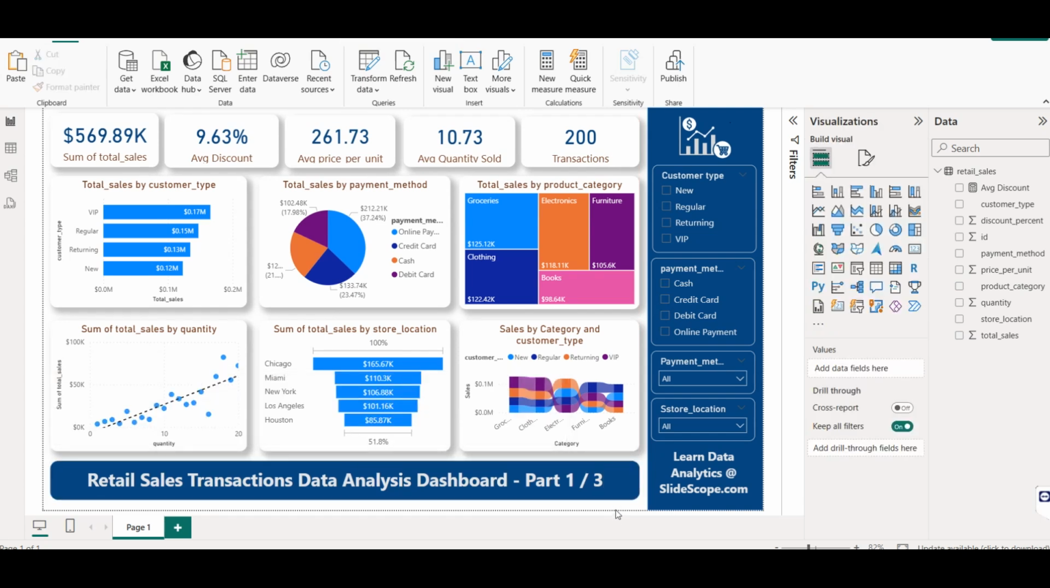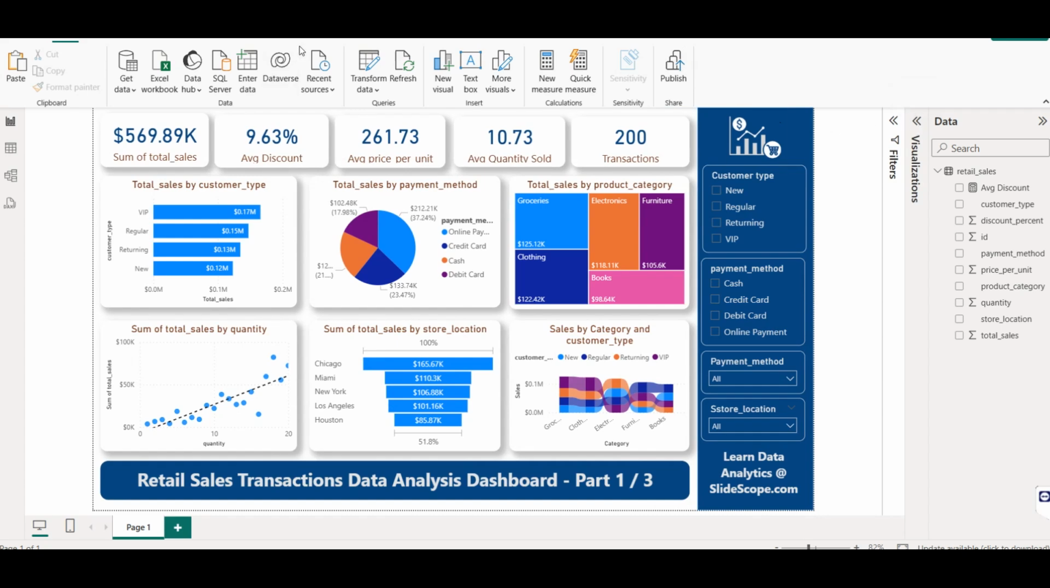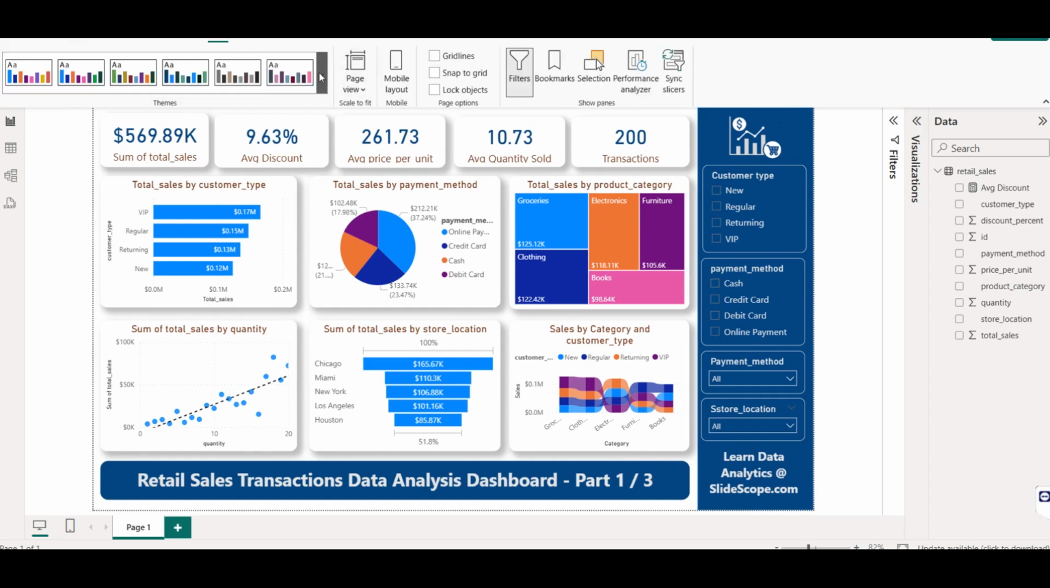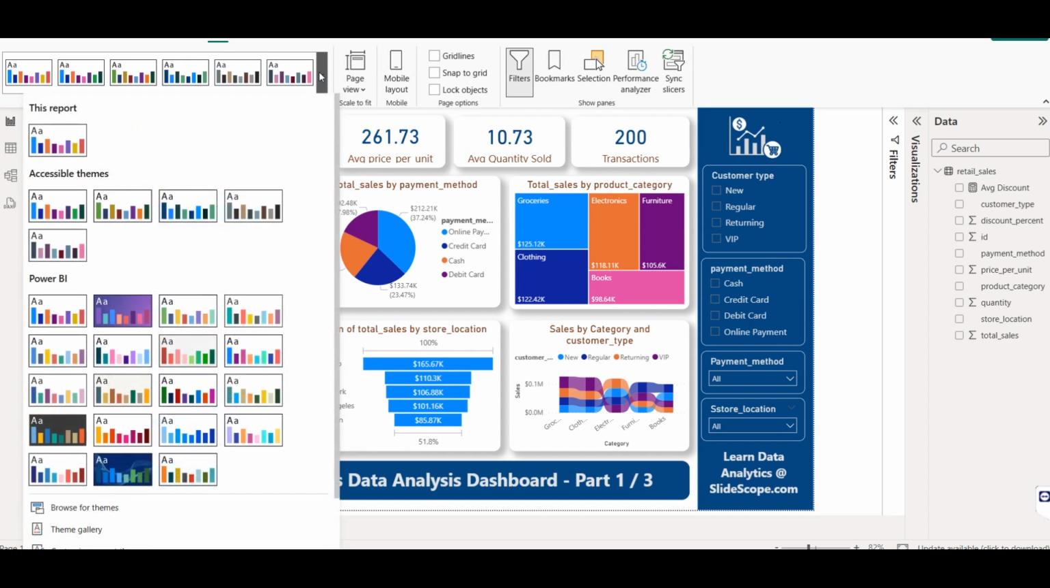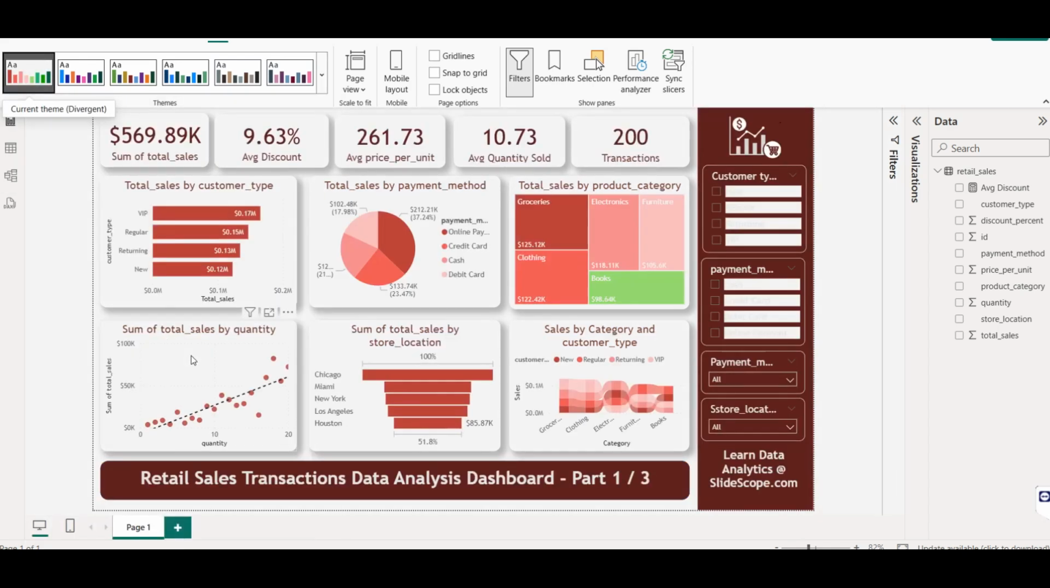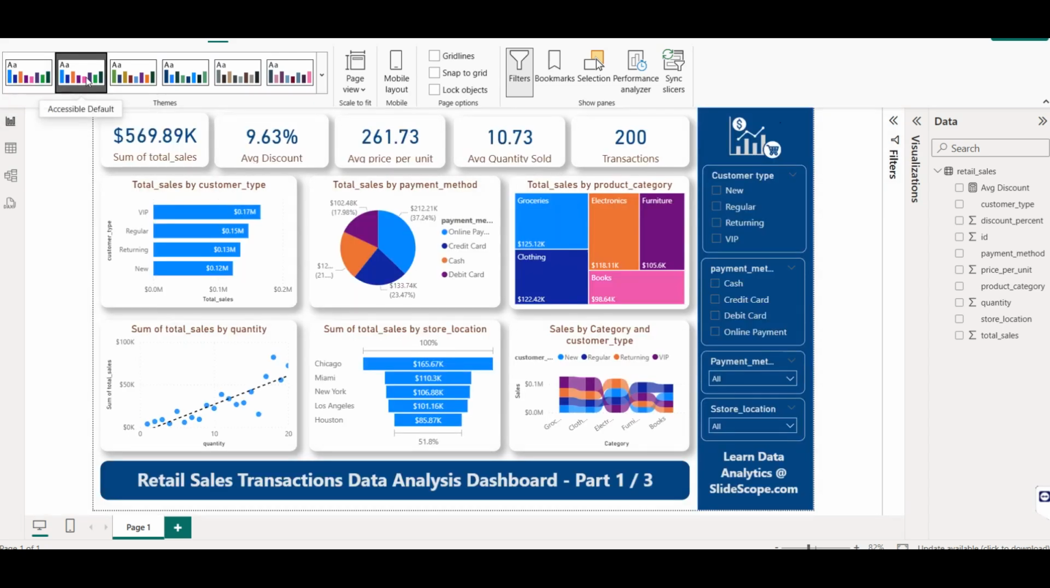As I told you, I will show you a simple way to change the colors. After you have created everything, make sure you have saved your dashboard. I've saved it as retail sales transactions. Then we can go to view, and Power BI has already given some themes. Because we only used primary colors given in the base theme, which is the default theme, if we select any other theme, it will automatically assign that theme's colors, or this, or this one.